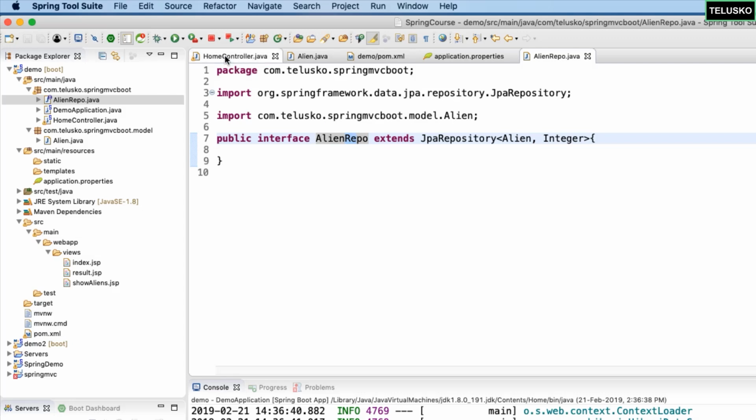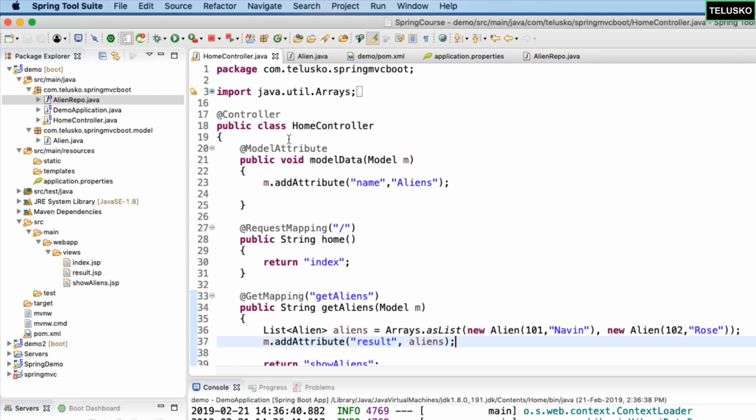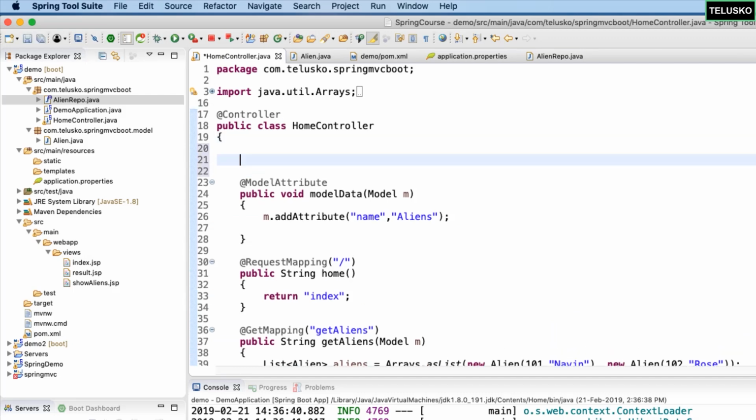Let me just go back to home controller and now I want to instantiate the repo. And the way you do that is very simple. You say AlienRepo. Let's name it as repo itself, the way we have done for DAO.